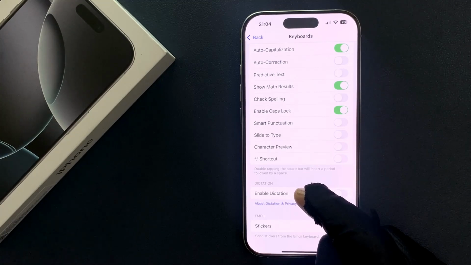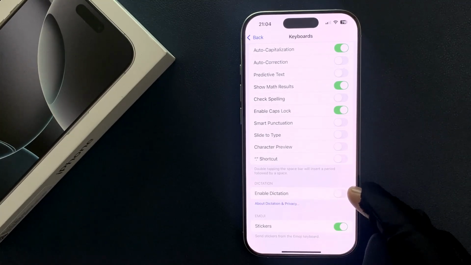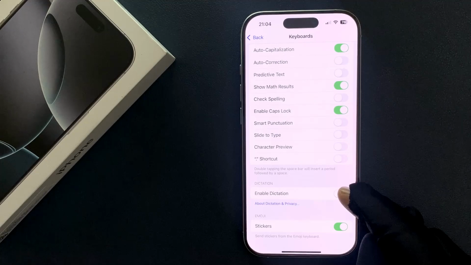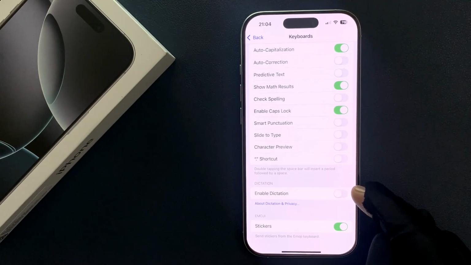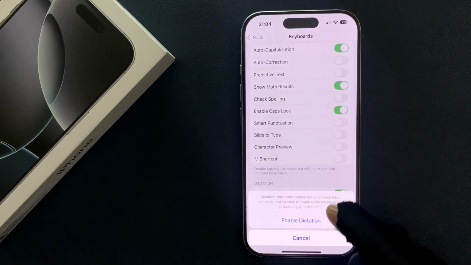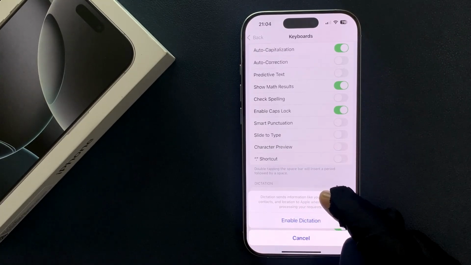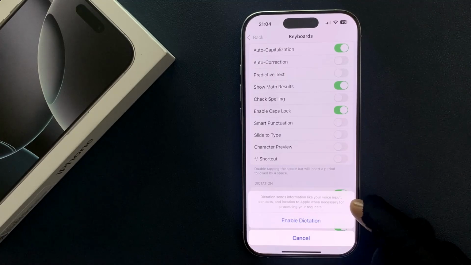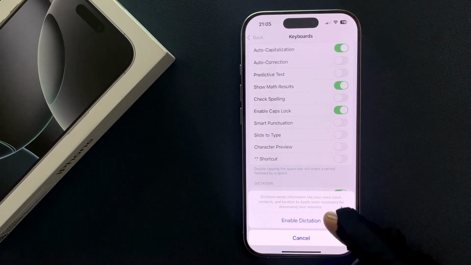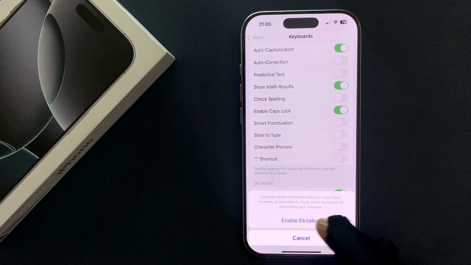Okay, so to enable it, just tap on this toggle button so that the slider moves to the right. So let me show you. Let me tap on it and you can see we have this pop-up with this message. So let's read it. Dictation sends information like your voice input, contacts and location to Apple when necessary for processing your requests. So just read this message, and if you agree, only then tap on this Enable Dictation button.